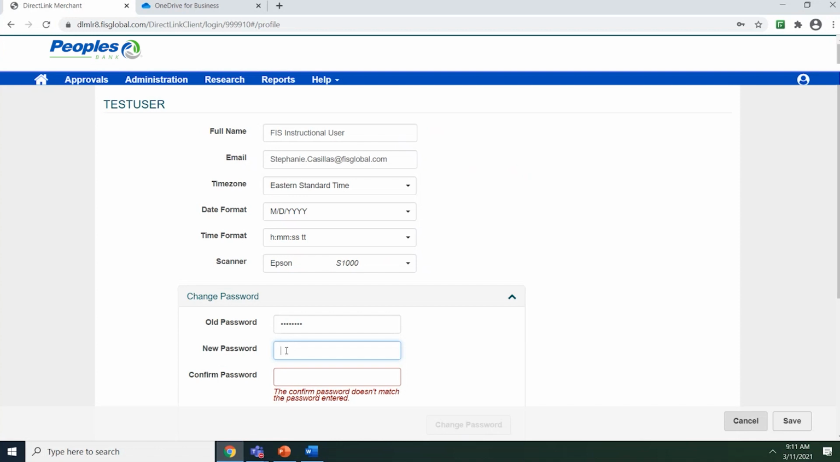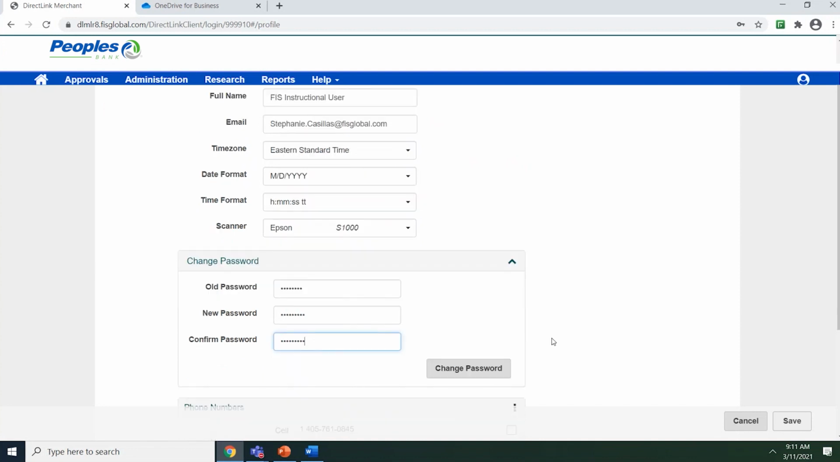The password has to be at least 8 characters long, and it must include 3 of the following 4 requirements: uppercase, lowercase, special character, or a number. After completing the new password and confirming the password, you can now hit Change Password.